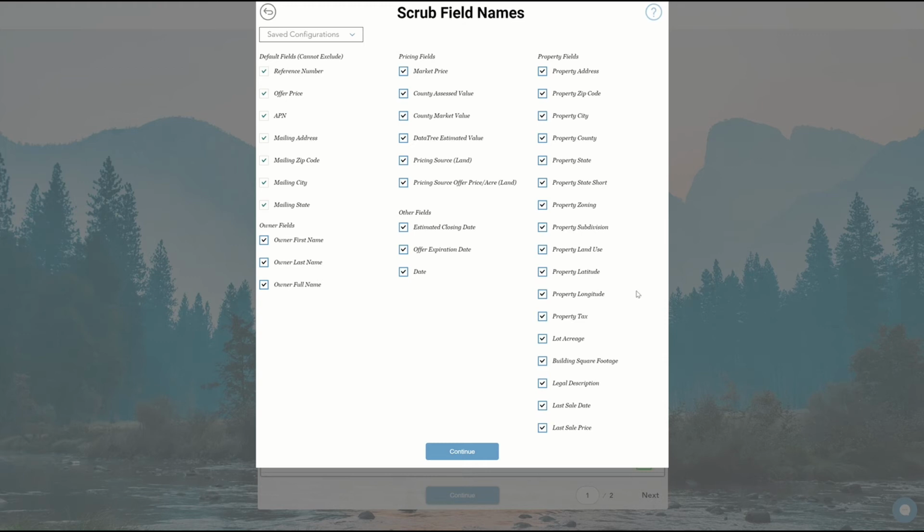And all you need to do to select the columns that you want on this file is come through here and check the ones that you do want and then unselect the ones that you don't. So for this example, I'm going to go through and say I don't want building square footage, I don't want last sales date, and I don't want last sales price. So all I need to do is uncheck those. I'm going to get the rest of the columns on my file.